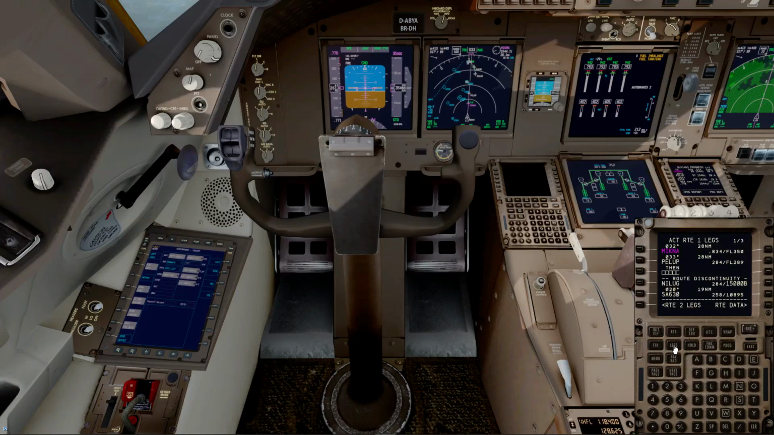We have now got the expected arrival into Arlanda, and we are updating the FMC accordingly.